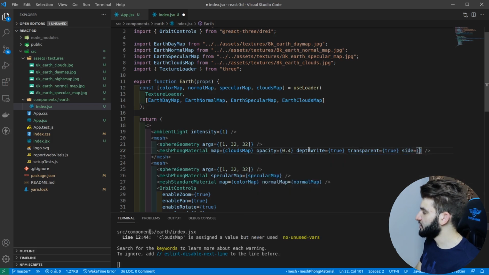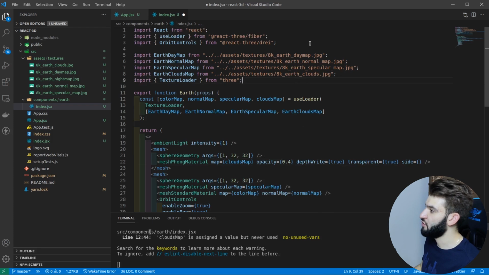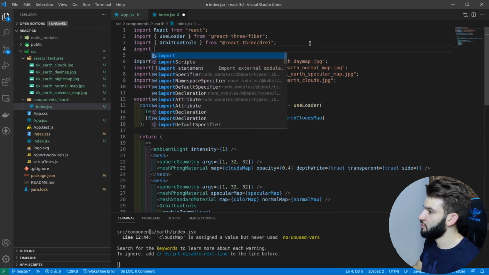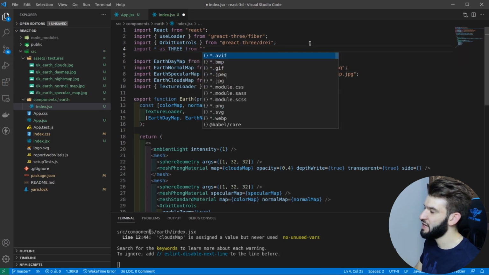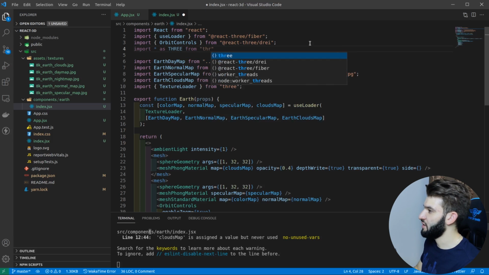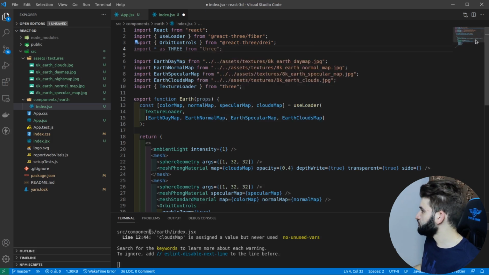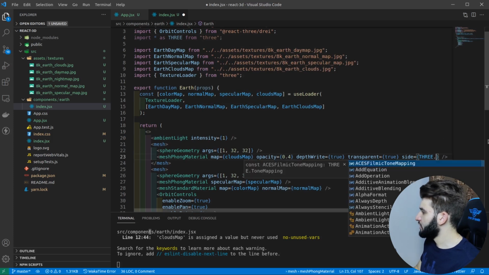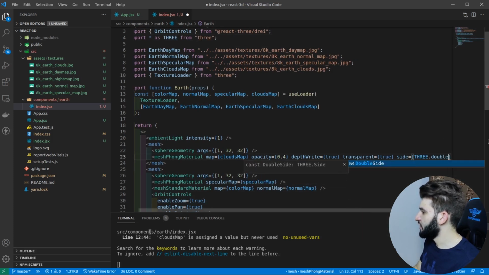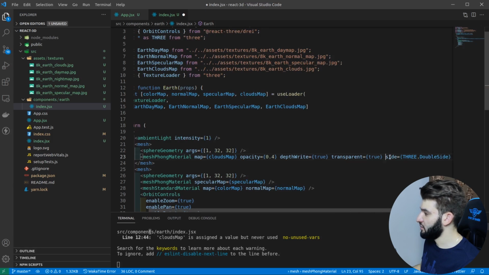Sweet. And last but not least, we need to use a side, and here we need to import this from Three.js. So I need to import all as THREE, and the reason I'm choosing to capitalize it is that's how Three.js conventionally likes to name its main import. So we got THREE here, and I need to do DoubleSide, and that's basically what I'm going to tell it to do.